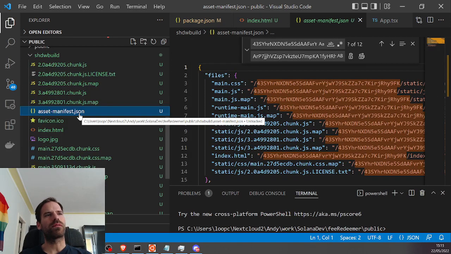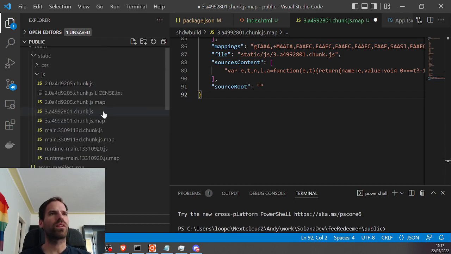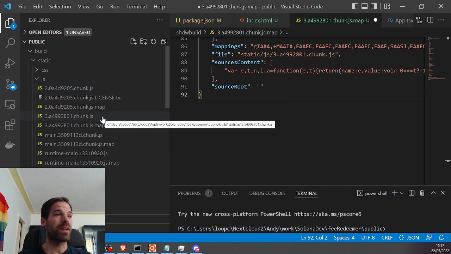Hey, here's an asset map. I could have just changed this. Oh, this is so complicated. Why do I not know how to web dev? Should have really started with a simpler program, let's be honest.